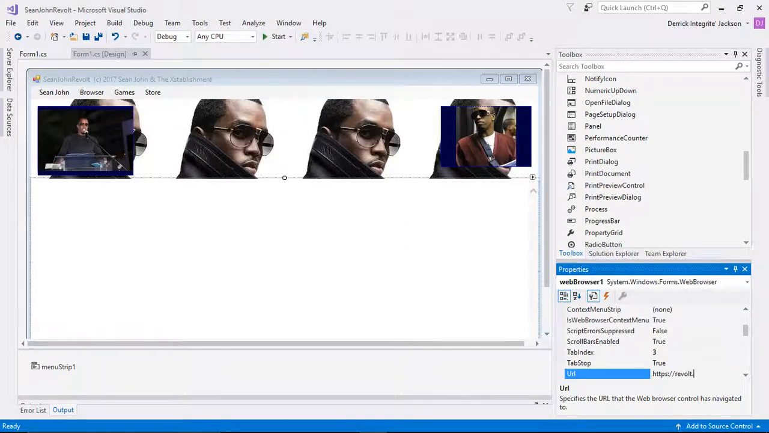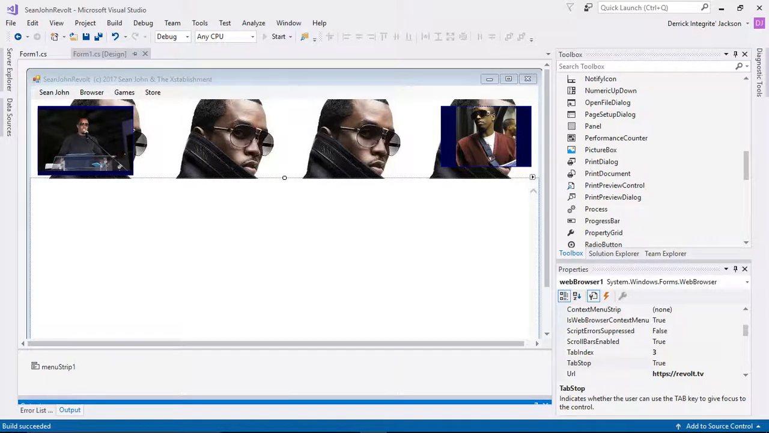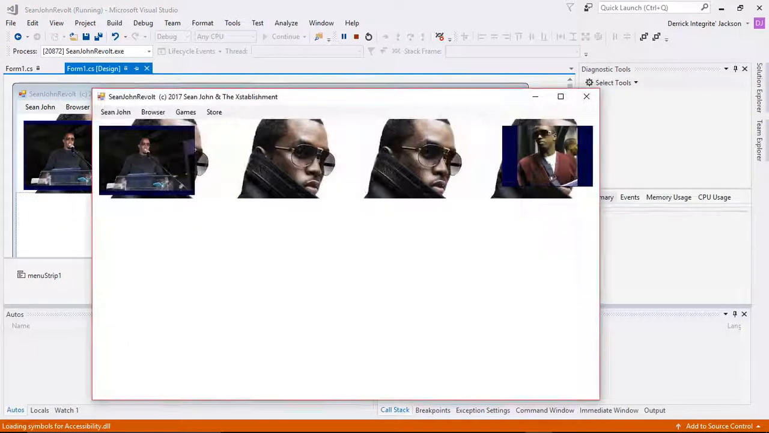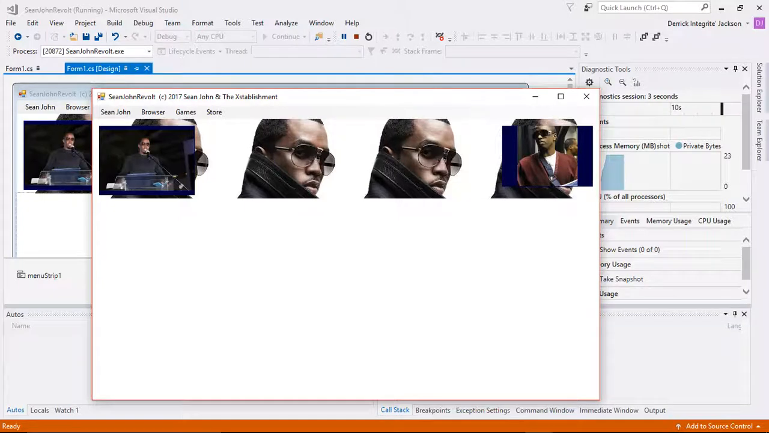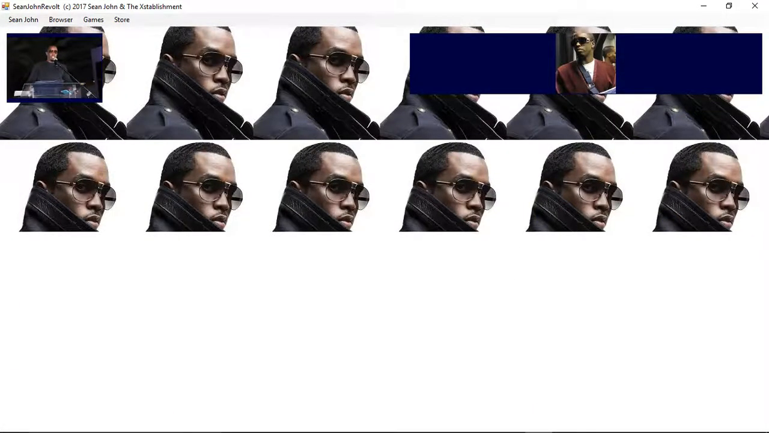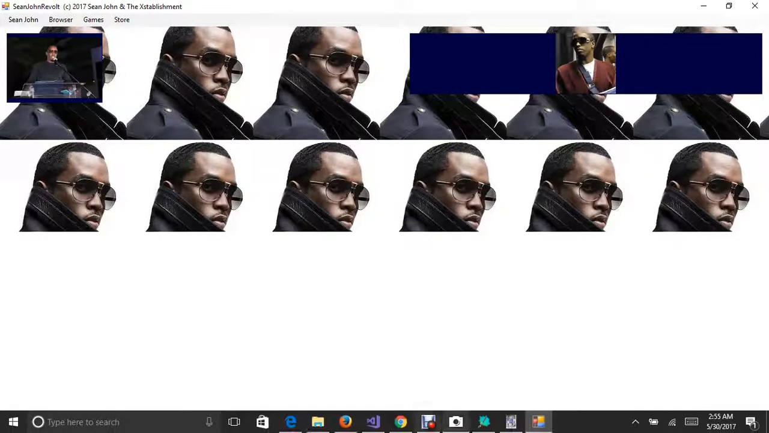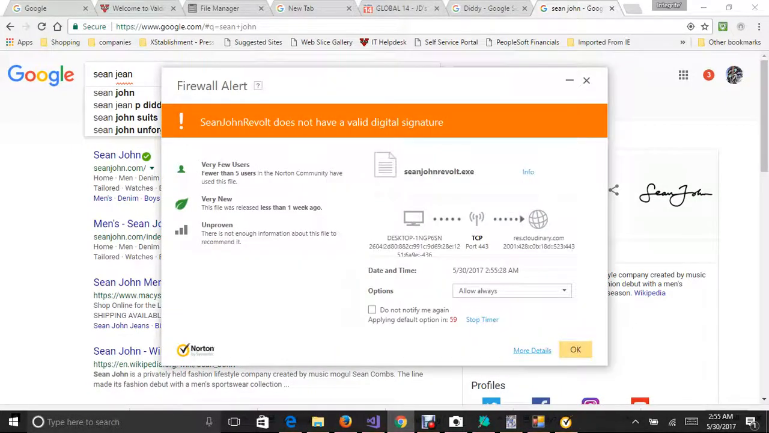Revolt. I think it's revolt.tv. I think. We'll find out quickly as can be. You see, this is going on for quite a while here. We're gonna see if that was a good address. While this is doing that, let me go and see. Oh, there's my virus software, my firewall software. So I'm just gonna hit OK on this.